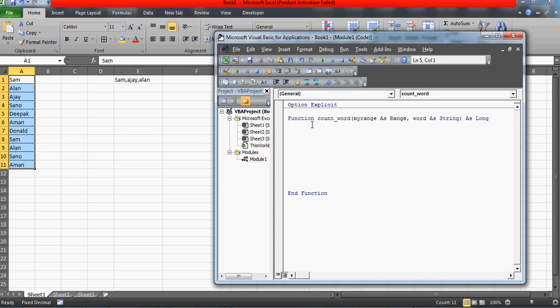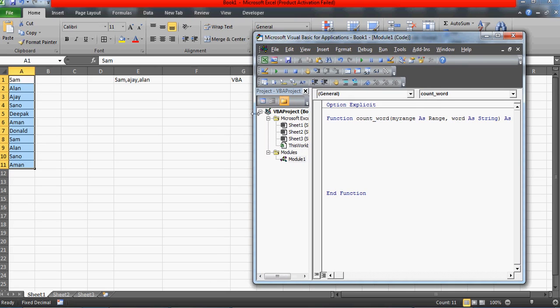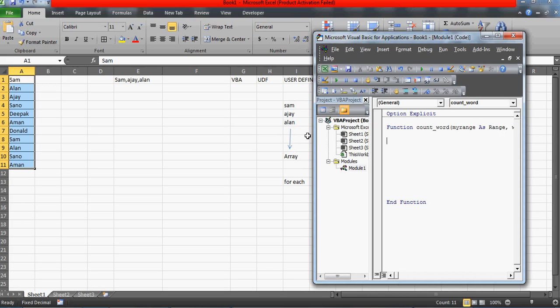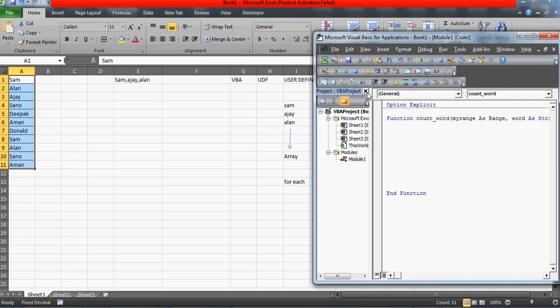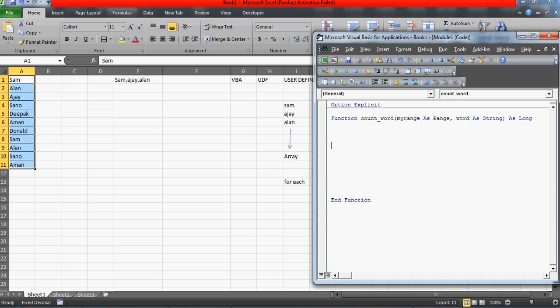We have created this function, and it has two parameters. Now we need to define how we are supposed to start from here. The very first thing I'm going to do is separate these names, Sam, Ajay, Alan, the way I was just telling you. So let's do one thing. Let me just modify this. Let's close this. Okay, first thing first, let us define this array. Let me name this my array.